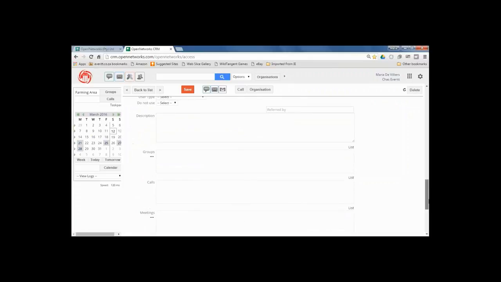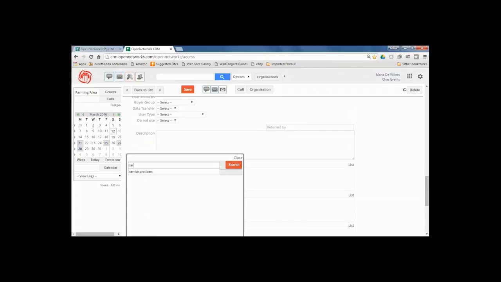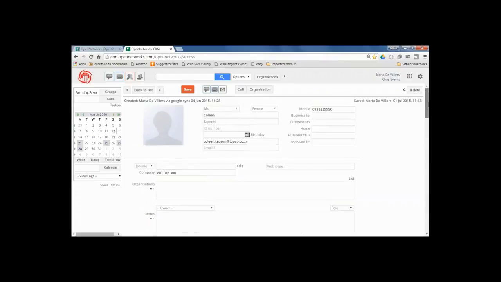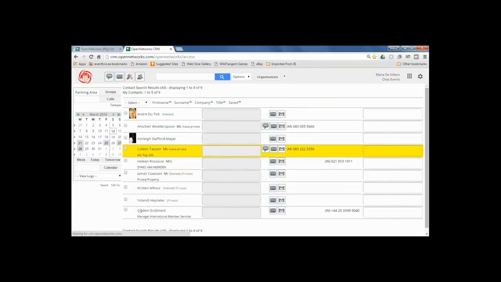Am I going to add her into a group? Yes, let's add her into a group. There we go. I want to add her into a group, and that would be service providers. Let's search my groups, and that would be a Western Cape service provider, and I'll add her to that group. I'm happy that I have added in all the extra information I do have, and I'm going to save it. That is how we will work through our current database and contacts, and just make sure that they are all updated.